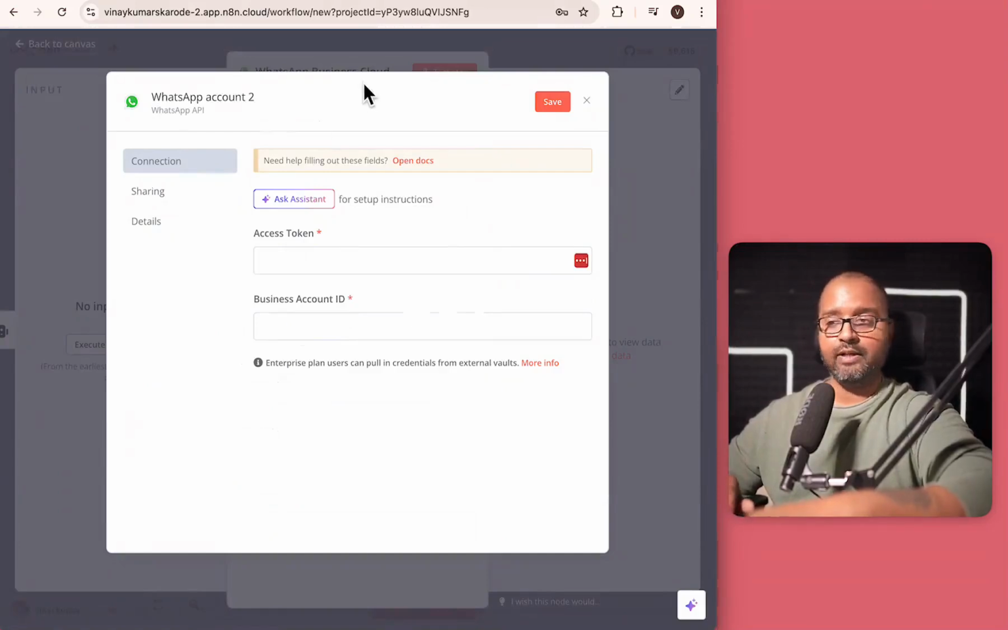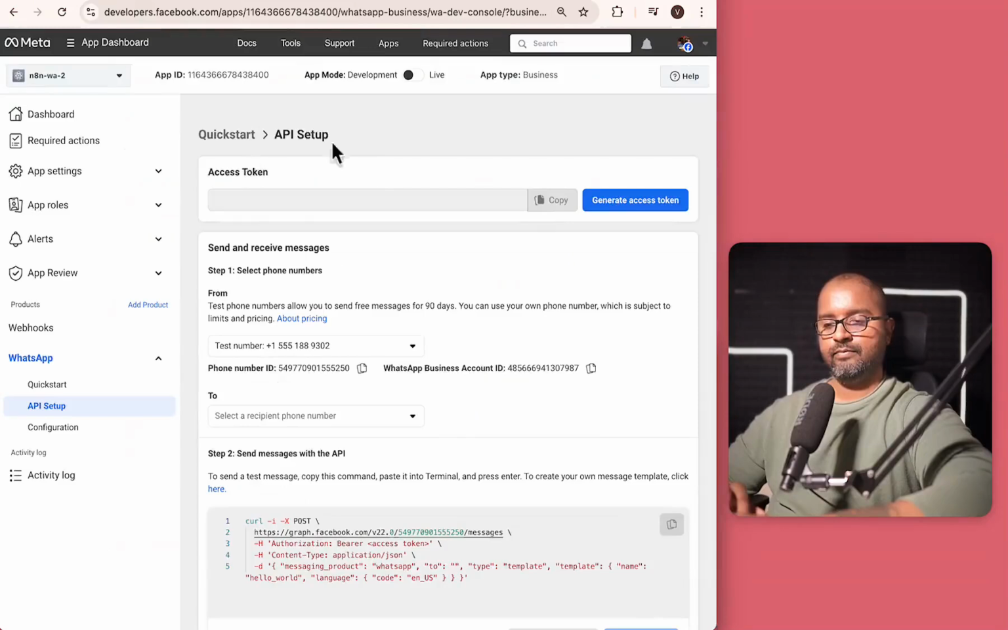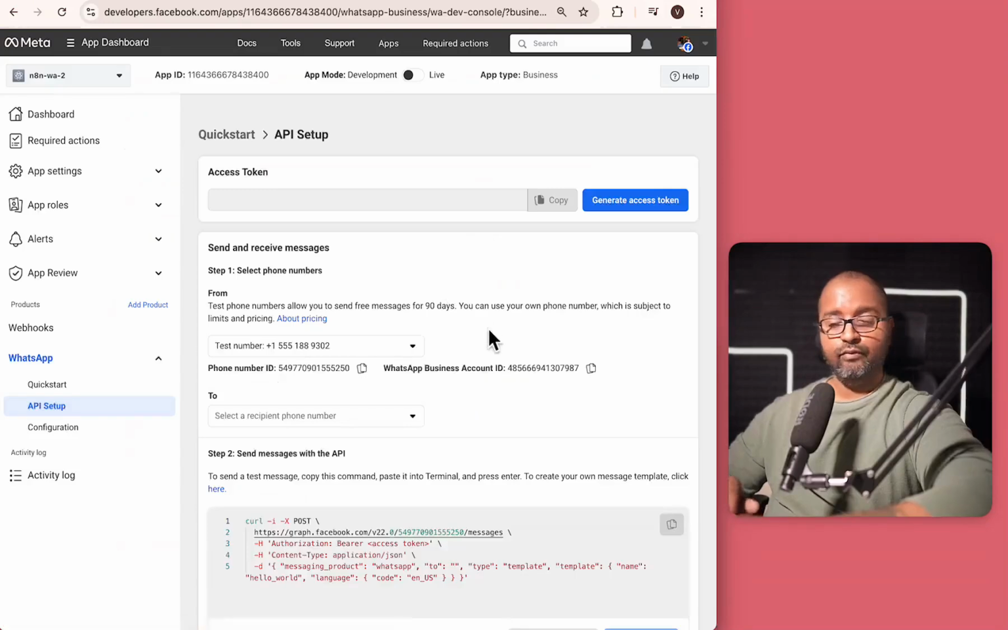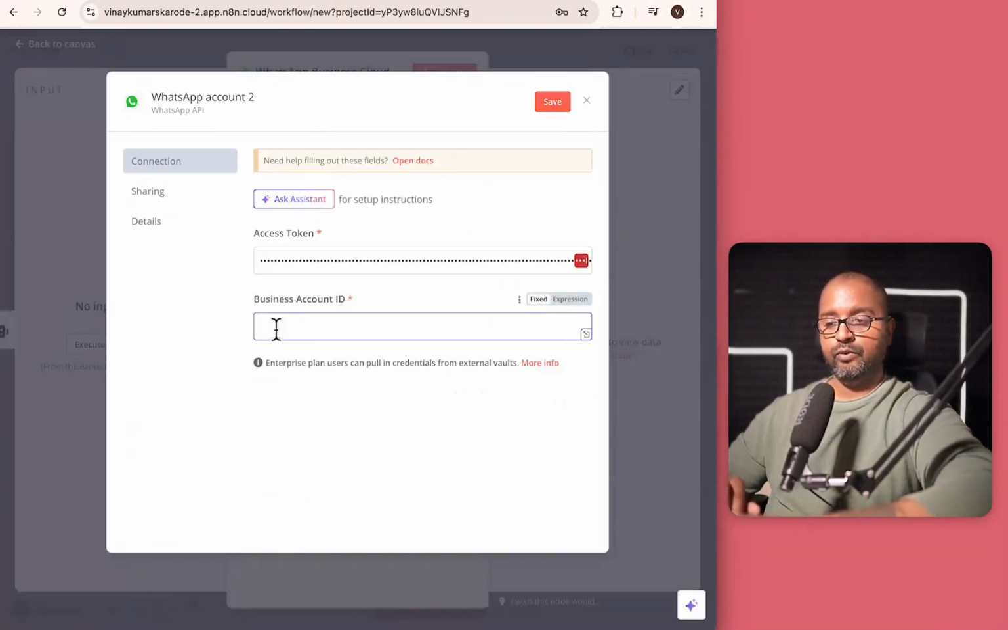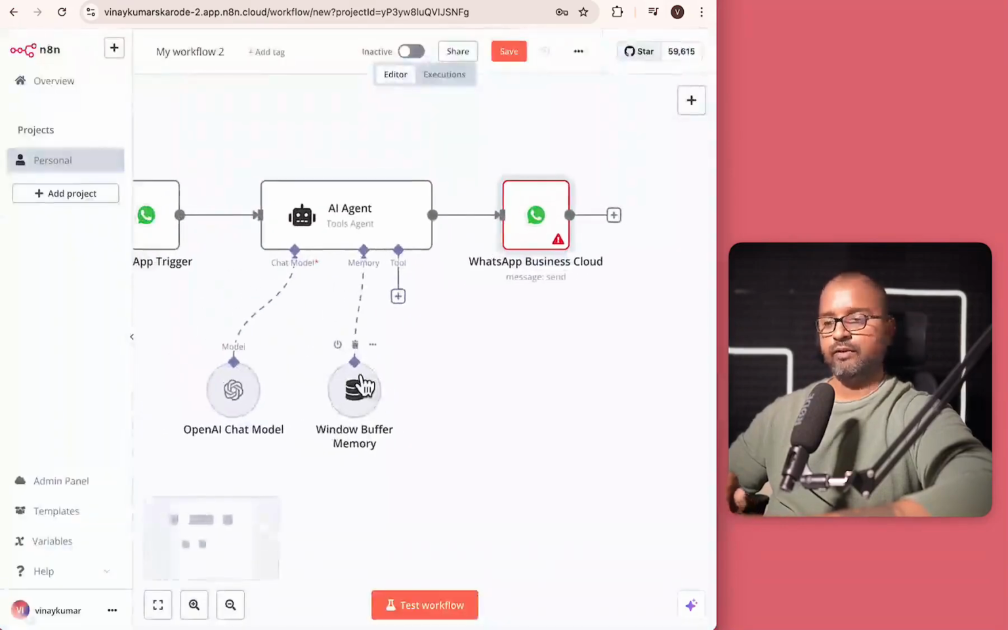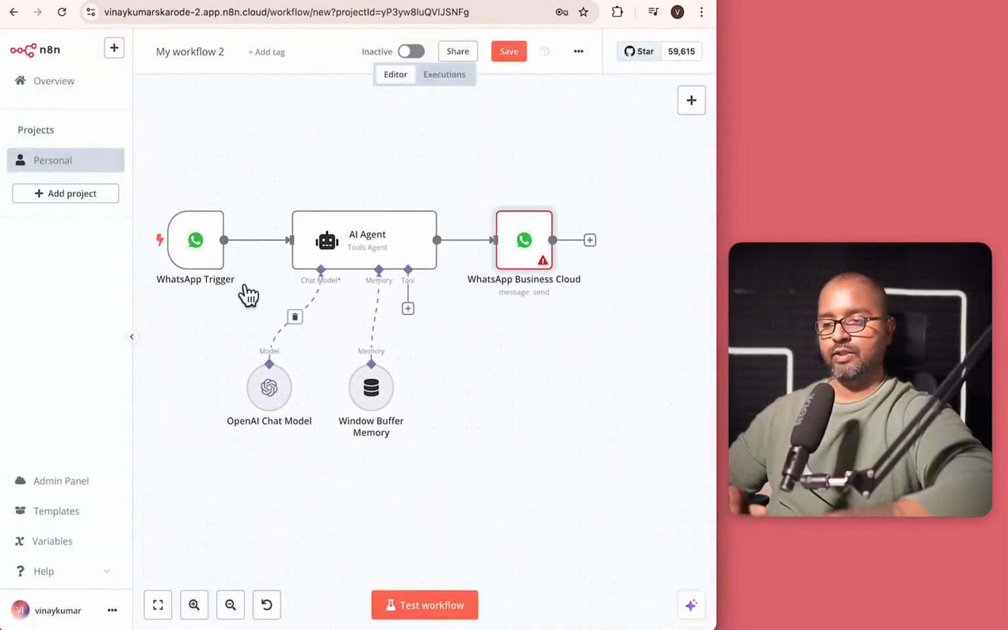You just have to go back to business.facebook account, and where you had selected or copied the access token, you can just copy that, or you can do this again by selecting generate access token and then coming here and pasting the access token. And once you've done that, here is where you'll see the business account ID. So let me just copy this as well, come back to the input field where we need to put in the business account ID, paste that in there and click on save. So now this is configured. We can come back to the canvas and look at this. So this is all looking good.